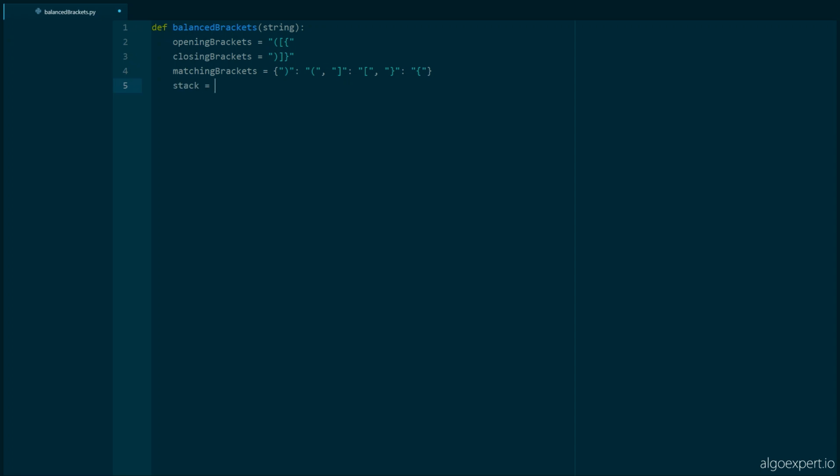And now we initialize our stack to be an empty array, and we can actually start iterating through our string. So for character in string, for char in string, we first want to check if our character is an opening bracket. So if char is in opening brackets, that's where we use this opening brackets variable. Then we just want to append to our stack the character, the opening bracket. Remember, we just want to add all the opening brackets in the stack and store them there.